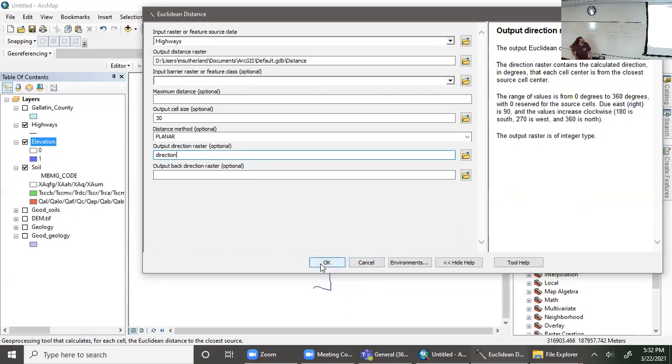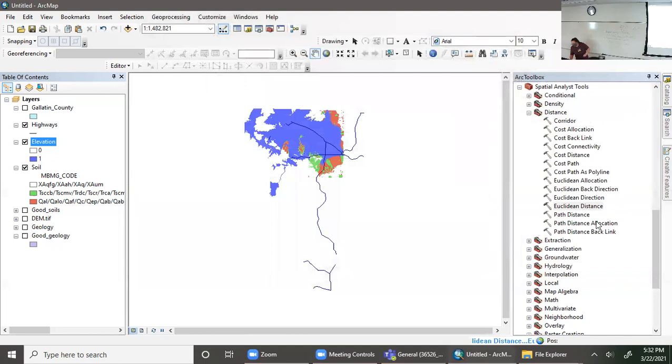This is going to do the exact same thing. In 360 degrees, it's going to tell you what direction it is away from this shapefile. So this is more just to show you. And you can say, okay, that tool is Euclidean Direction if you want to run it without the distance. It's just kind of an add-on on this one.